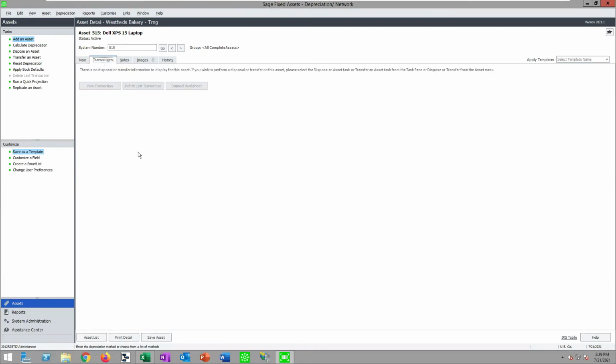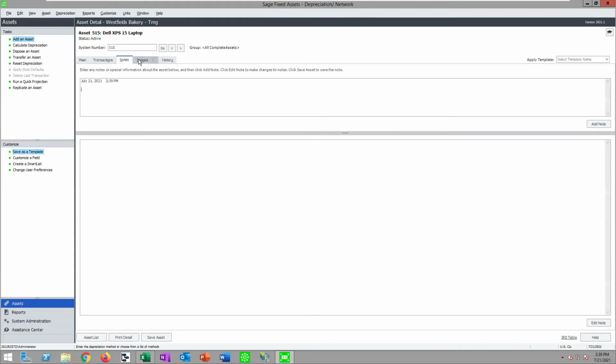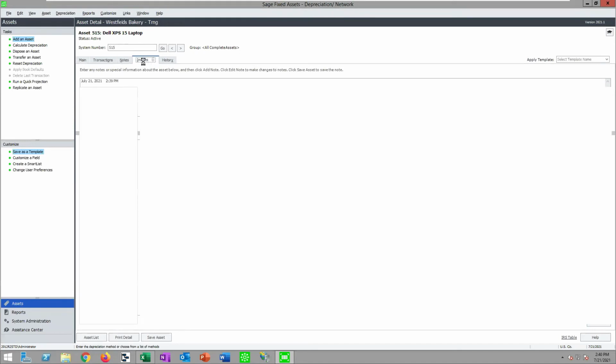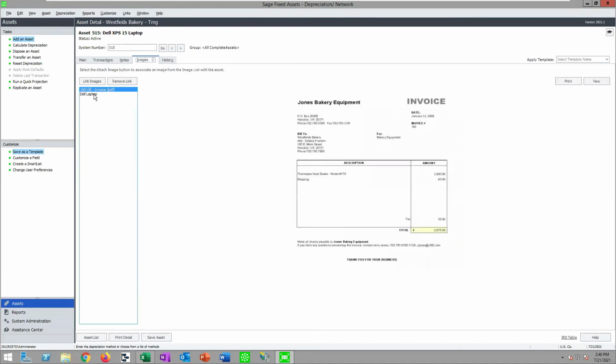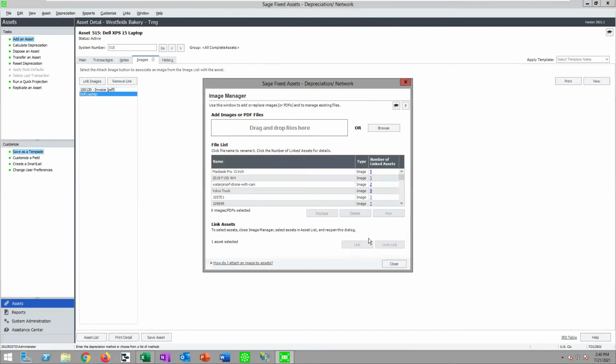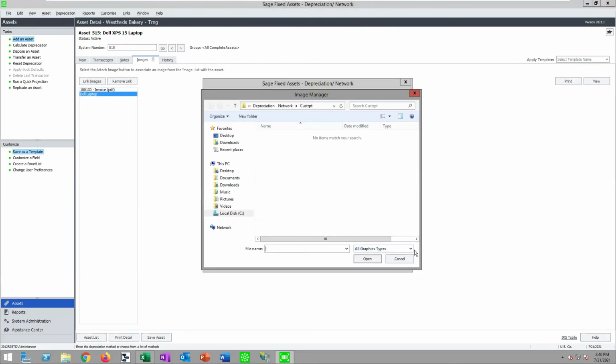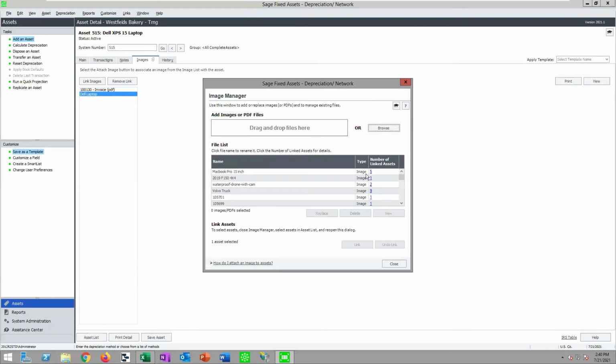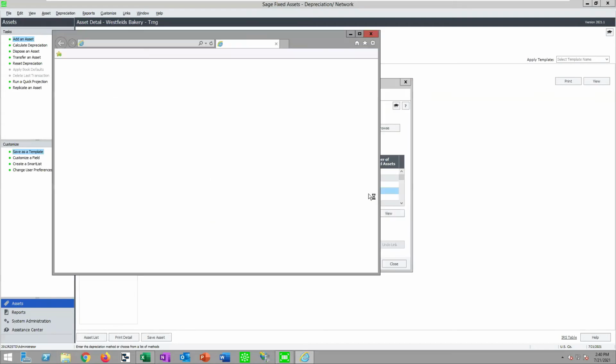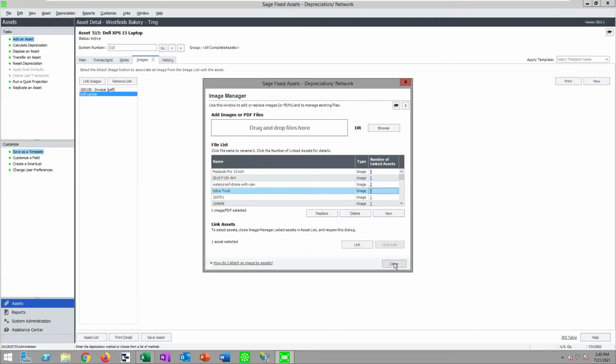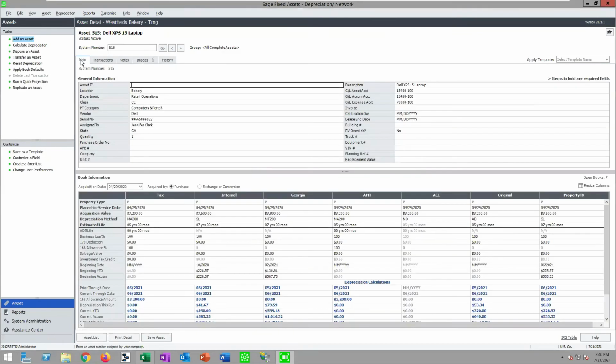The solution supports both full and partial disposals. Those are captured on the Transactions tab. There's a Notes tab. I include notes about anything I want to, and I can also link images, invoices, you name it. Basically, if I can scan it or take a picture of it, I can link it. It supports PDFs, JPEGs, GIF, bitmap files, and so on. And I can easily link a single image or invoice to multiple assets if I order multiple pieces of equipment on a single invoice and I want to link that in together.